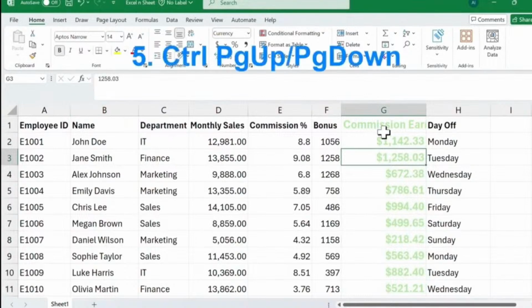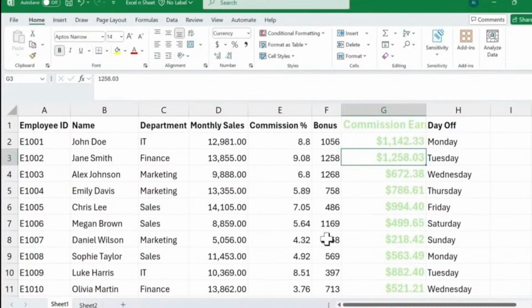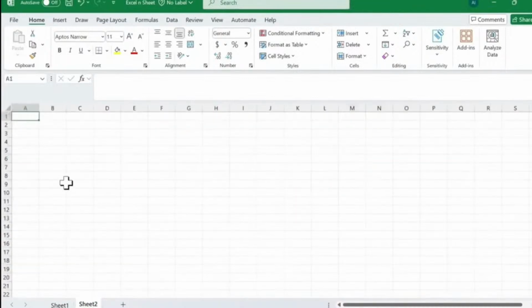Time saver number 5 is use Control and Page Up or Page Down to quickly switch between sheets in a workbook. As you can see, I have two sheets, Sheet 1 and Sheet 2, in this workbook, the one I've been working in, and then there's another sheet I just added, which is empty right now. Now, how can I quickly go back and forth?